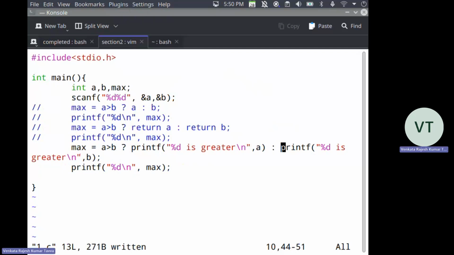Okay. So suppose I give 2 and 100, a is 2, b is 100. Then first what will it print? Yeah, 100 is greater. And then what will be the value of max? How many characters are there? So 100 itself has 3 characters. And then space 4, then 5, 6, space 7, 8, 9, 10, 11, 12, 13, 14. This new line is 15. So max will be 15. Okay.